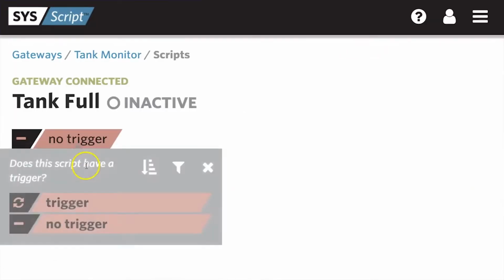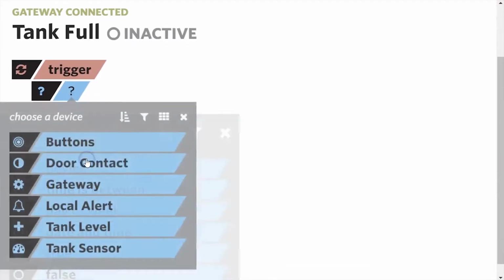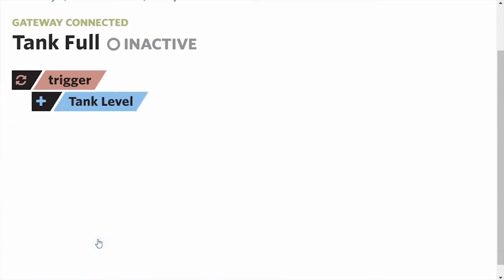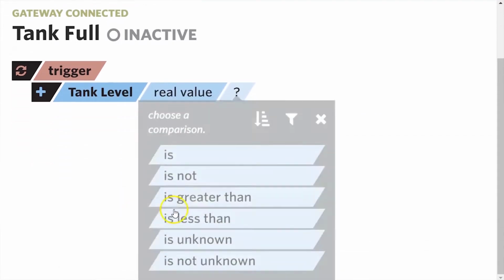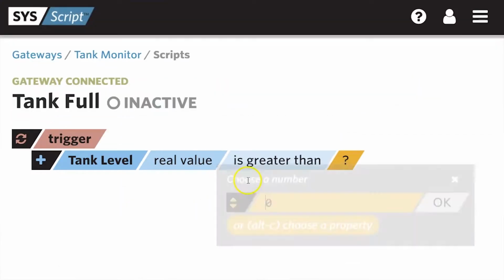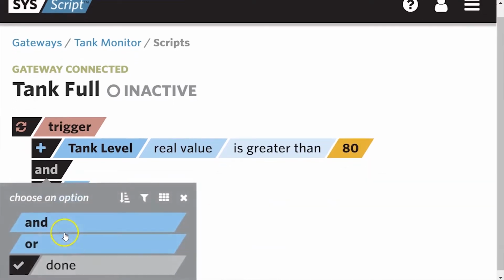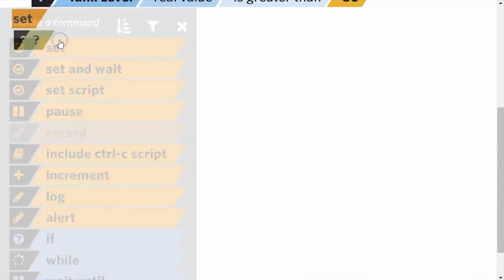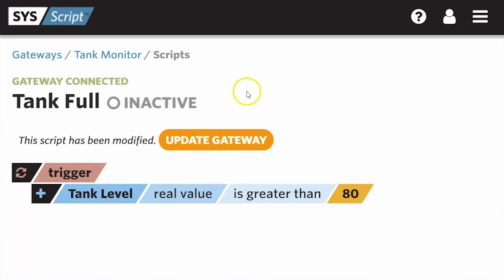In this case, we will trigger on the sensor. So that's a device, and we'll do it on the new tank level virtual sensor, because that's a nice clean number between 0 and 100. So the real value of that tank level, if it becomes greater than, let's say, 80%, a value of 80, then we will send a message. So we'll set the, oh, I don't have a messenger. So let's close that up. Let's save that for a moment.